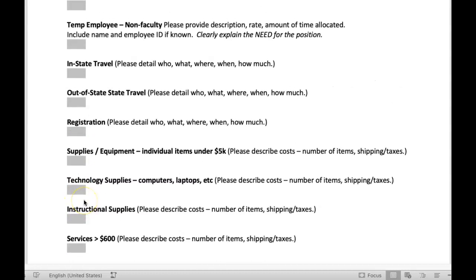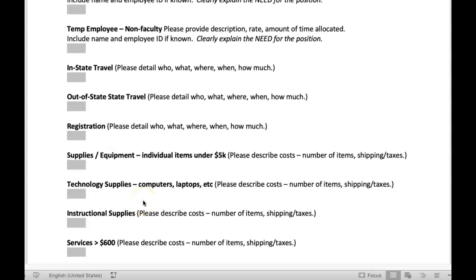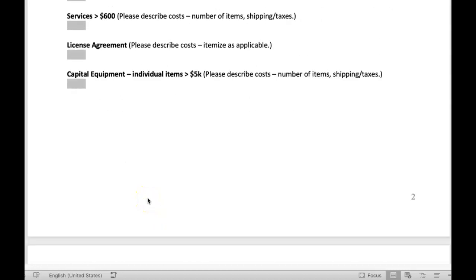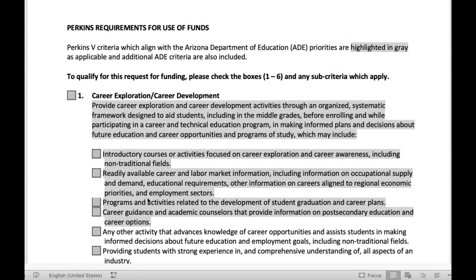So it's important when you submit these requests, if you're requesting multiple things that the rationale is very different, just go ahead and submit those as separate requests. Okay. All right. And then the last part is actually, there's a couple pages, but it's pretty easy to do. So this is just demonstrating that what we're asking for is aligned with what's allowable in Perkins and also what's desired by the state. So there's a bunch of check boxes here.